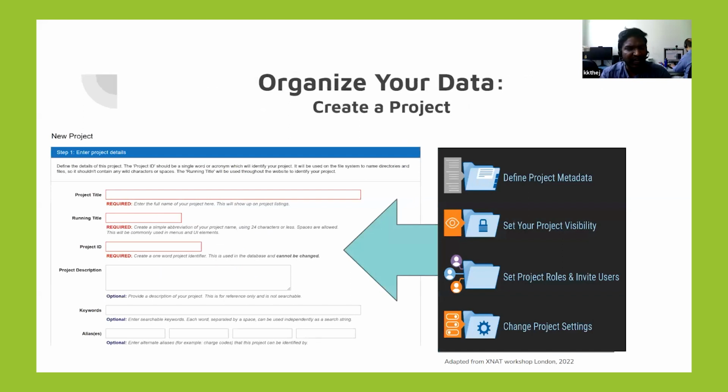I'll explain from the perspective of a user how you create projects and how you define project metadata. You can set the visibility of the project. It could be public, protected, or private. I'll explain in detail what these visibilities are, and what the project roles are that you can give to the collaborators or members of the project.